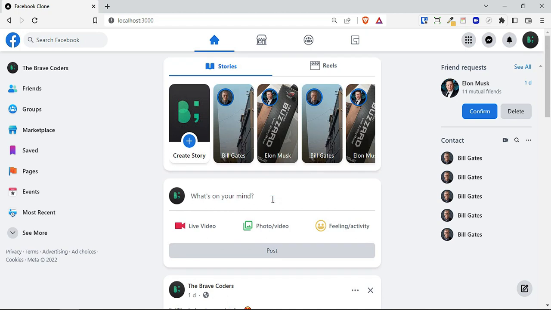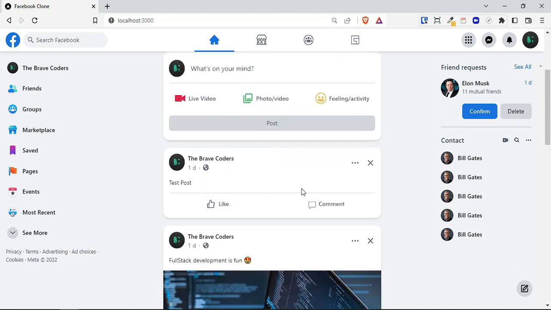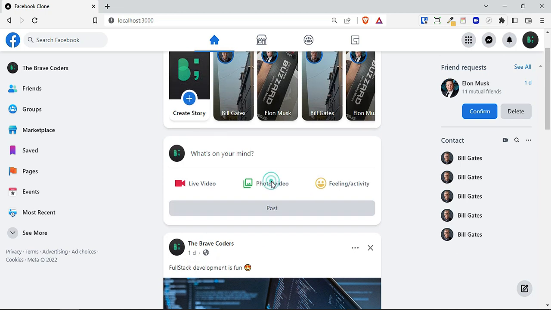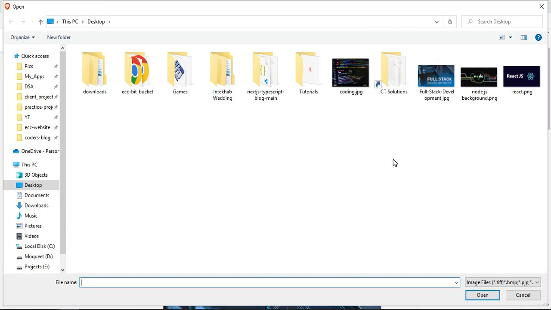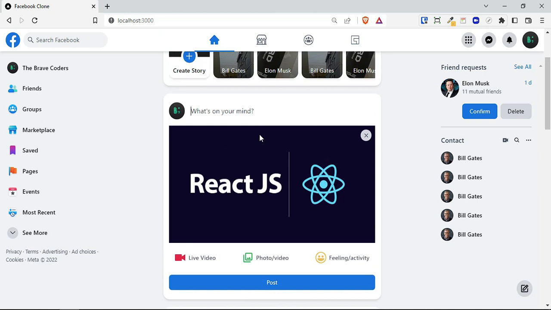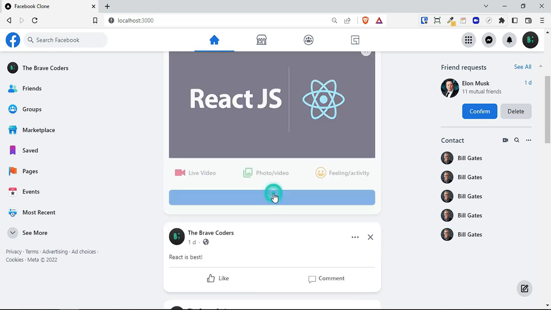Let's do a test post. Test post, only text. Okay, and here it is, test post. Let's delete this by clicking this cross button, and the post is gone. And let's post an attachment post. Let's attach this image, and let's write "React is best", then try to post this one.